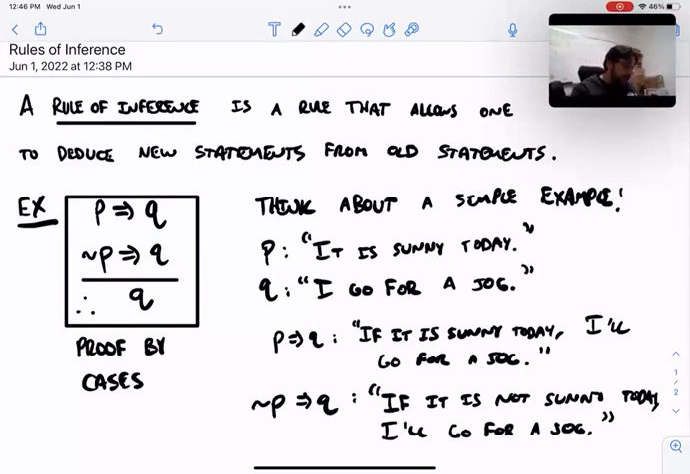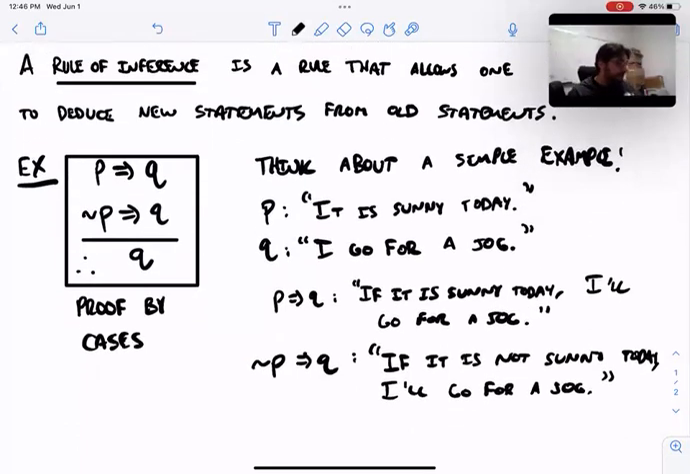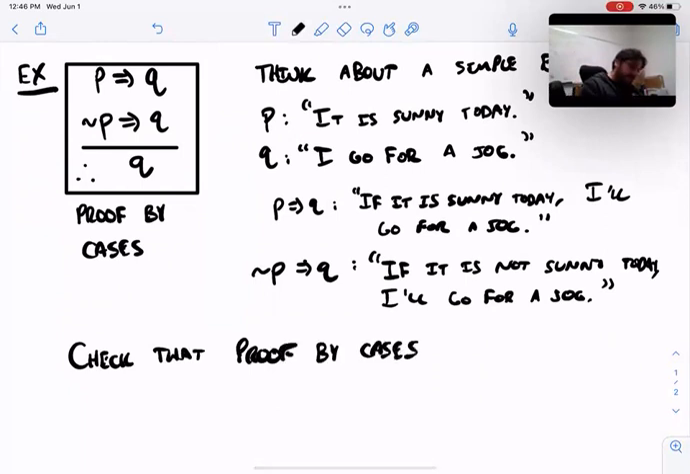Now, this is witnessing a rule of inference that follows maybe pretty naturally from our intuition and the kind of discourse that you might have in the English language every day. One thing that's nice to do, though, is you can check that proof by cases, right? We can check that this rule of inference is valid using a truth table.